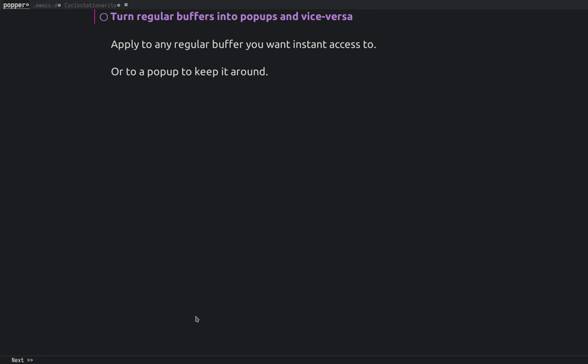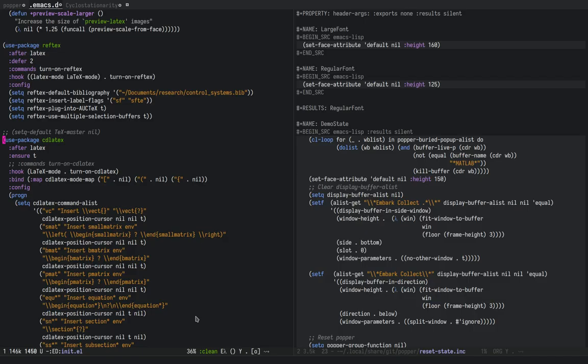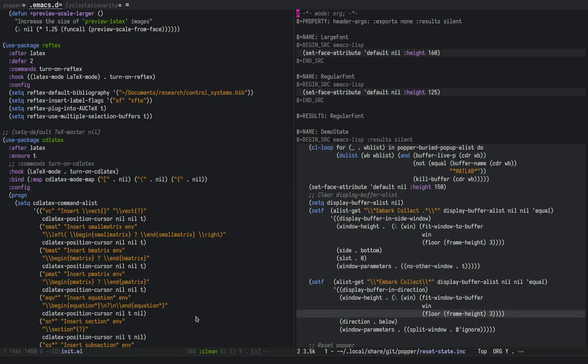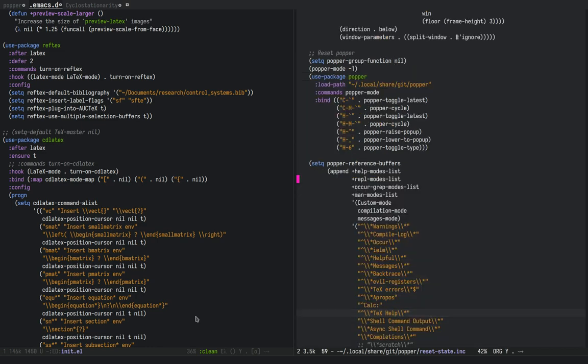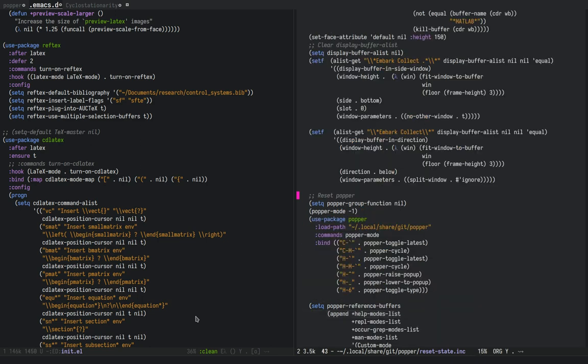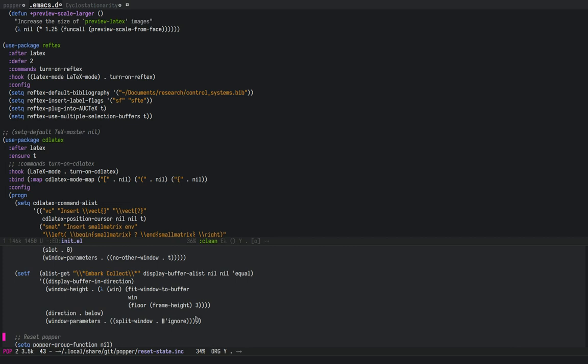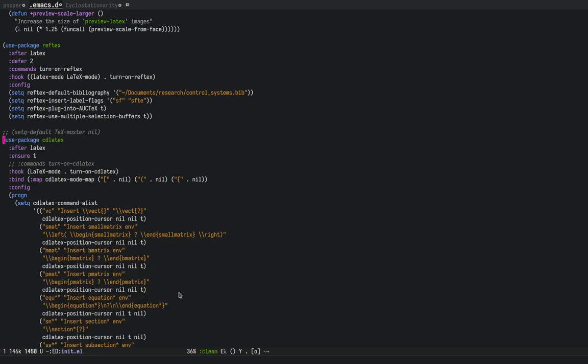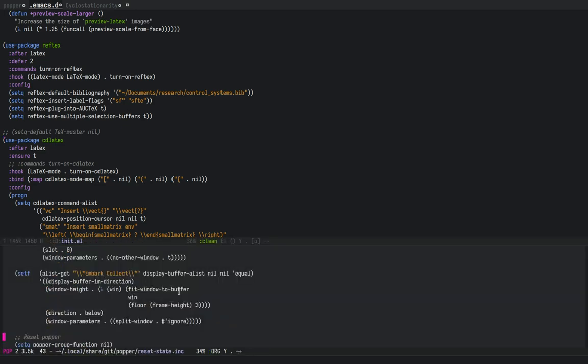We can also turn a regular buffer into a popup and vice versa. So here, for example, the buffer on the right is actually an org file that I'm using to set the state of Emacs for this presentation, and I don't care for it to be shown all the time, but I do want to be able to see it when I need it. So what I can do is I can lower this to a popup. So you can see that it now shows up the way other popups do, plus it has the mode line indicator. And now I can dismiss and summon this the way I would any other popup.